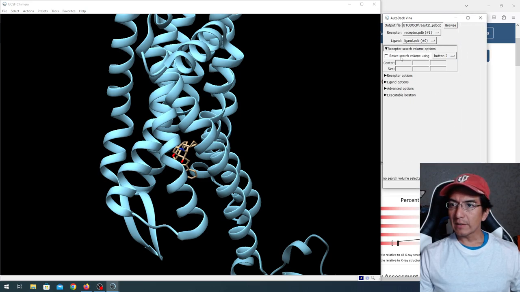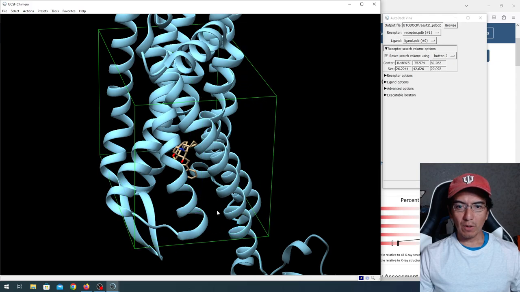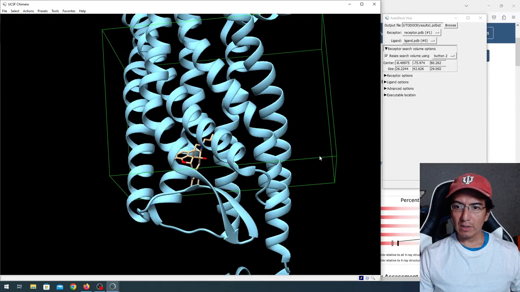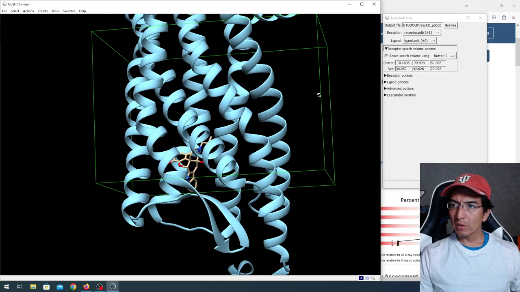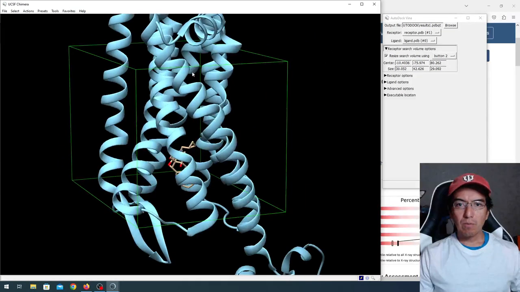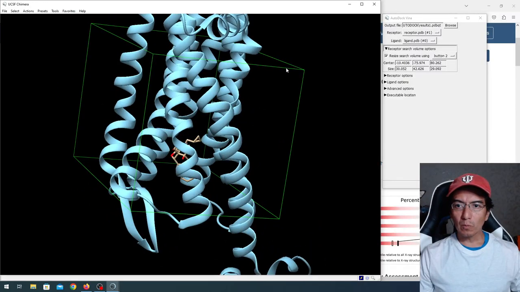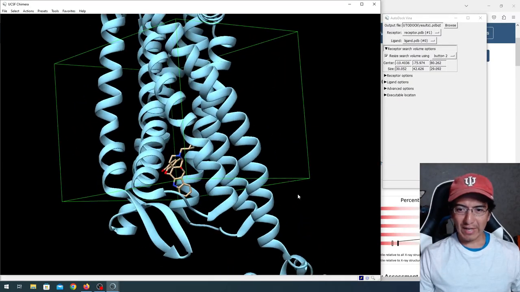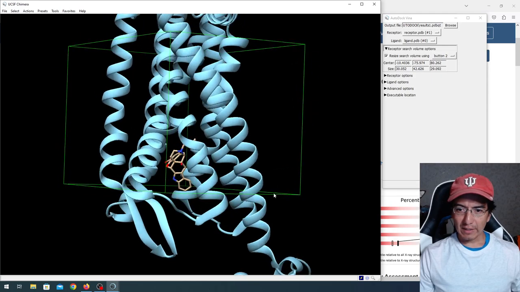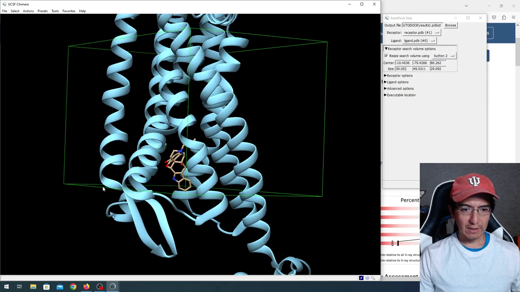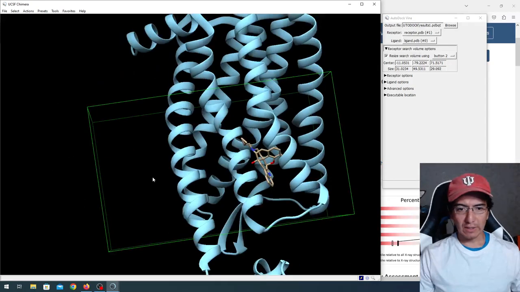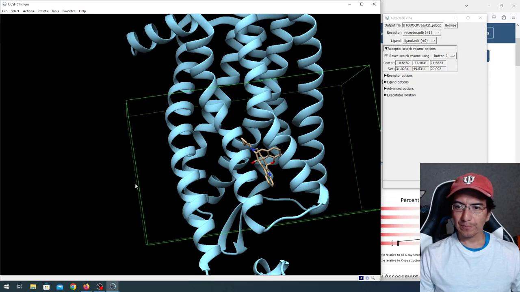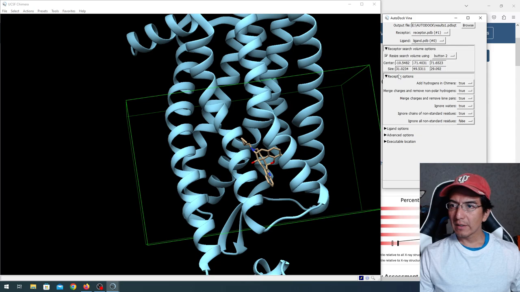Let's see, okay, I'm gonna make a box. Well, this is one of the reasons I don't like doing docking, as I just selected here, that it's super hard to manipulate the boxes. It's a terrible box, too big. Well, I'm gonna use it like that.